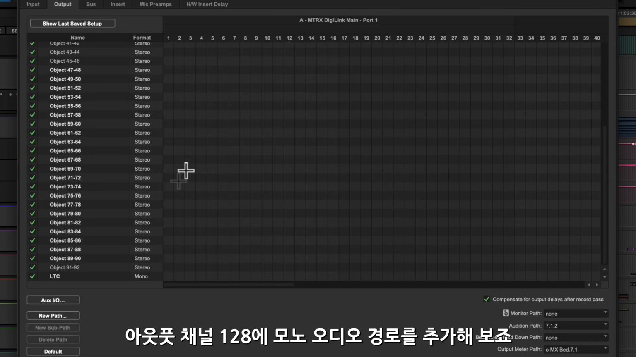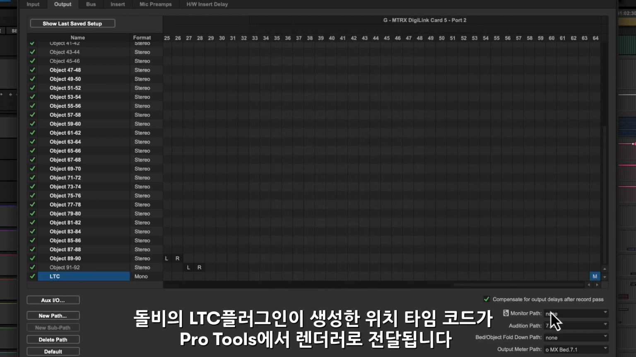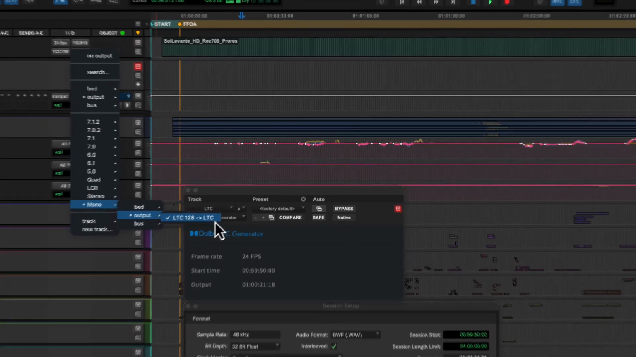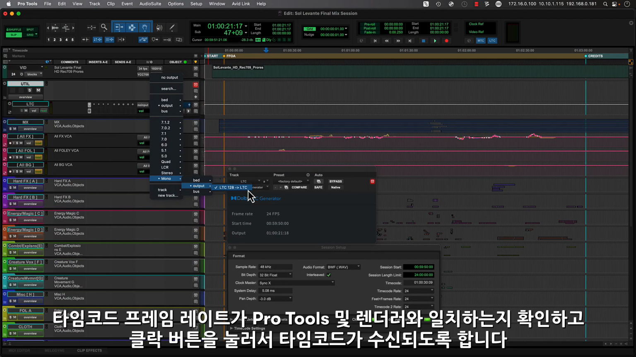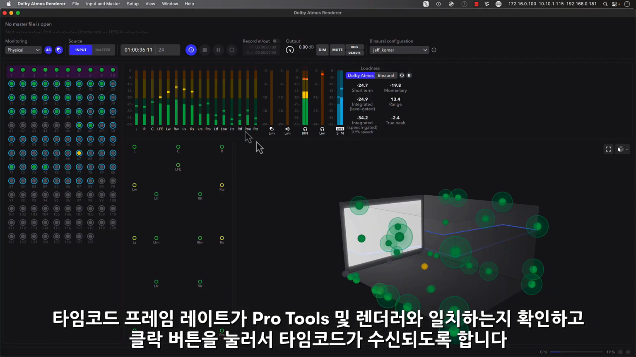Let's quickly add a mono audio path on output channel 128, which will carry the positional timecode generated from the Dolby LTC plugin from Pro Tools into the renderer. Ensure that the timecode frame rate matches in Pro Tools and in the Dolby renderer, and that the clock button is lit blue in order to receive timecode.